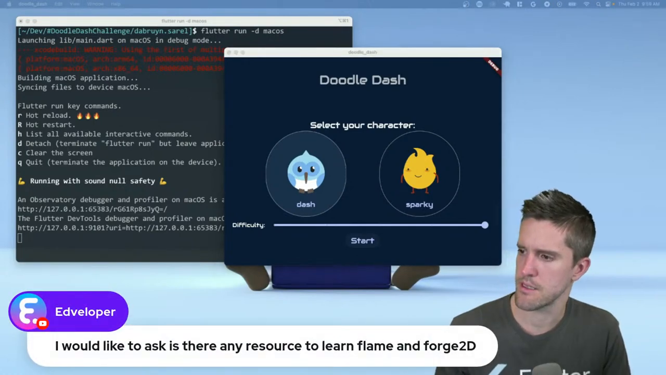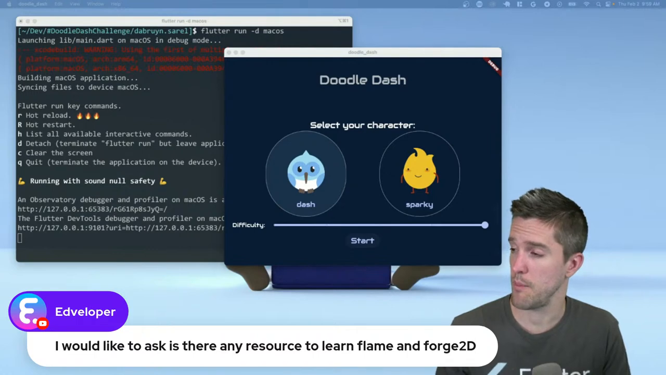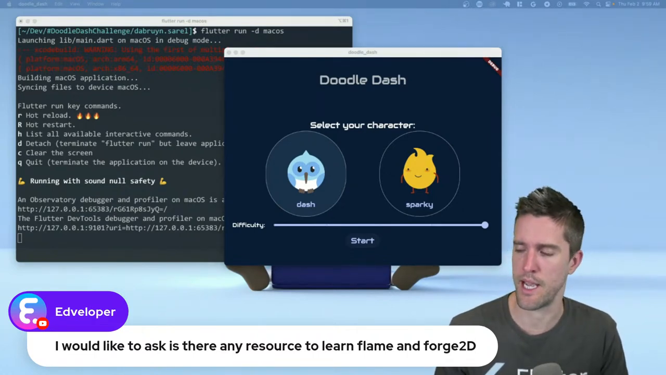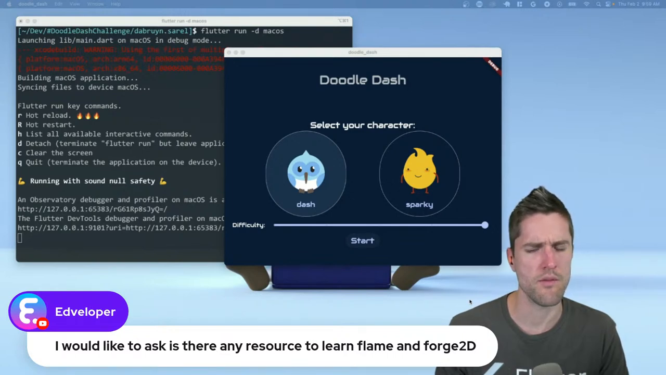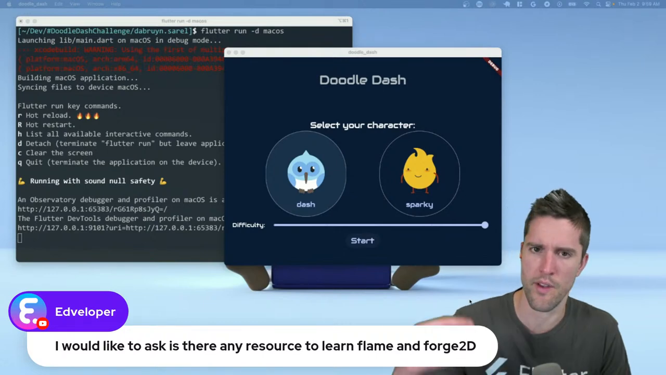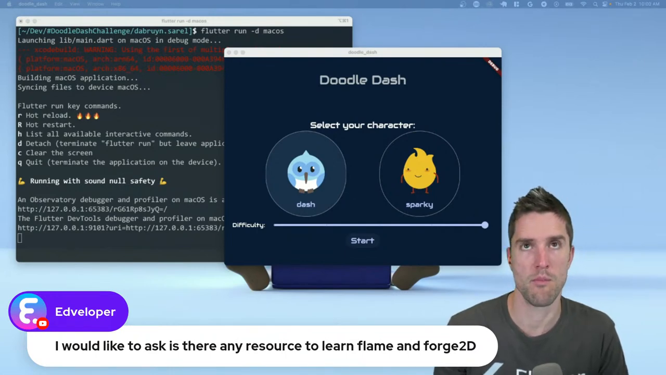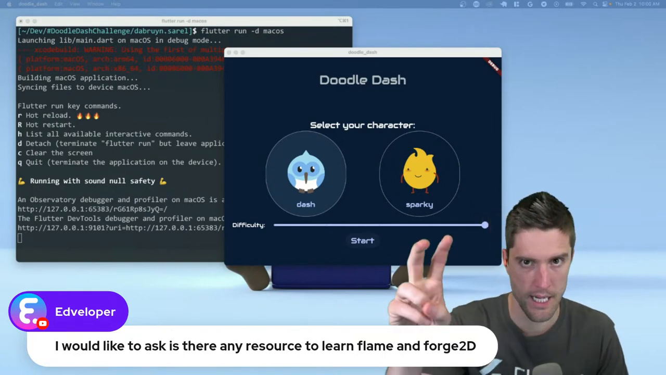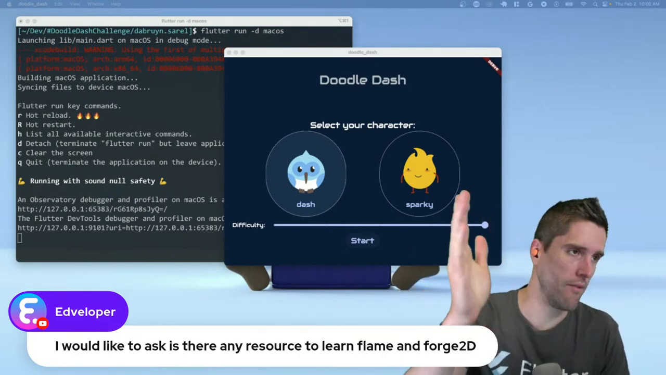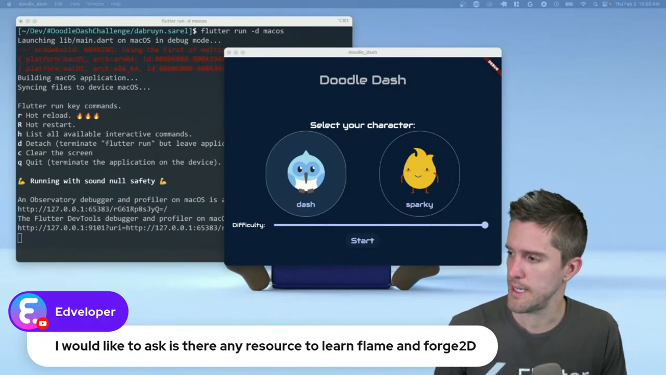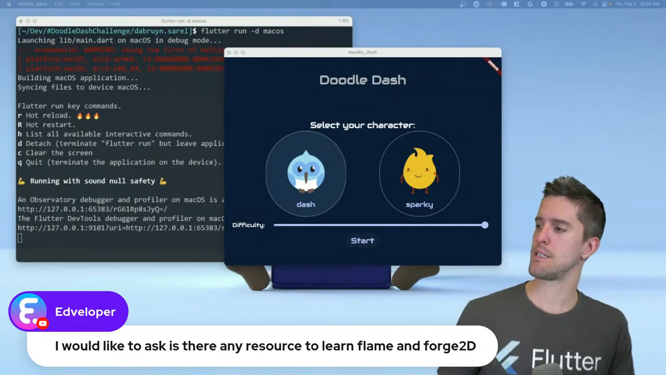E-developer asks whether or not there are any resources to learn Flame and Forge 2D. I don't have those resources, but I would go to udemy.com and definitely show up in an incognito window, because they're always having a fake sale that ends in like 6 hours. The sale's not ending. It's eternal. But you do want to buy in the fake sale. Anyway, they will have really good resources on Flame and Forge 2D. If that was on my learning list, that's where I would go.